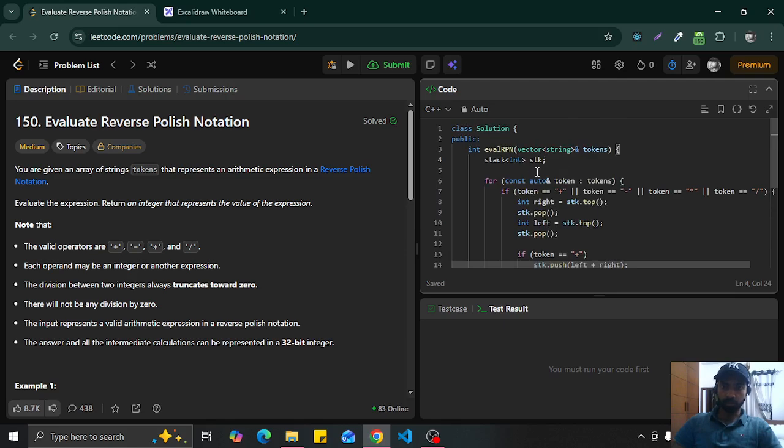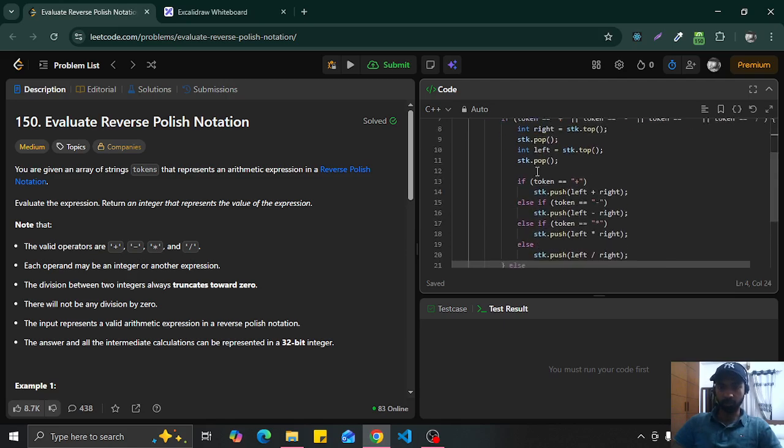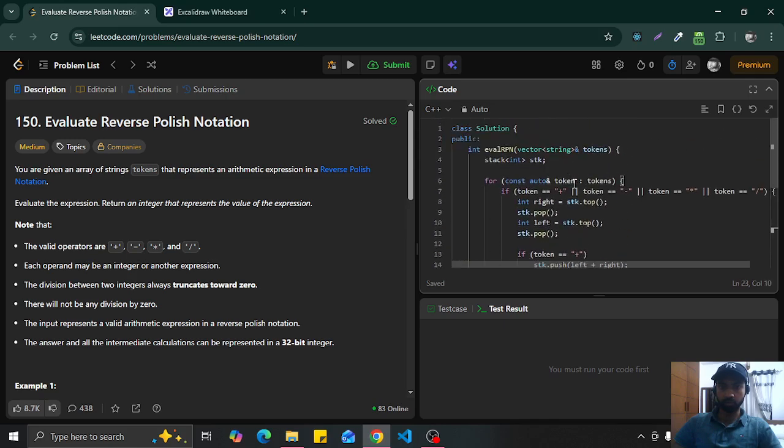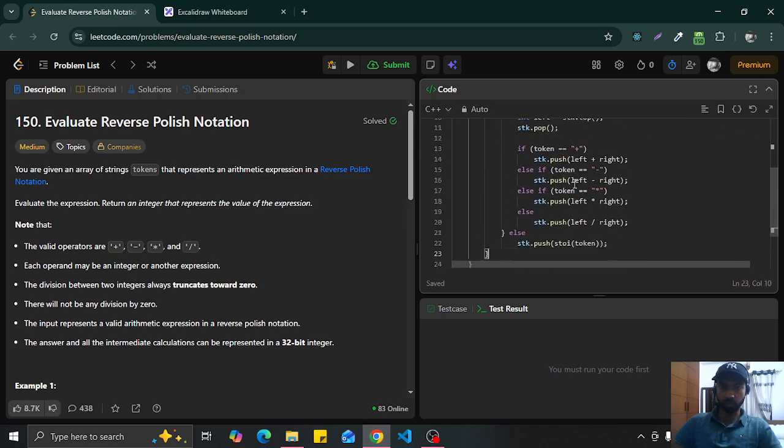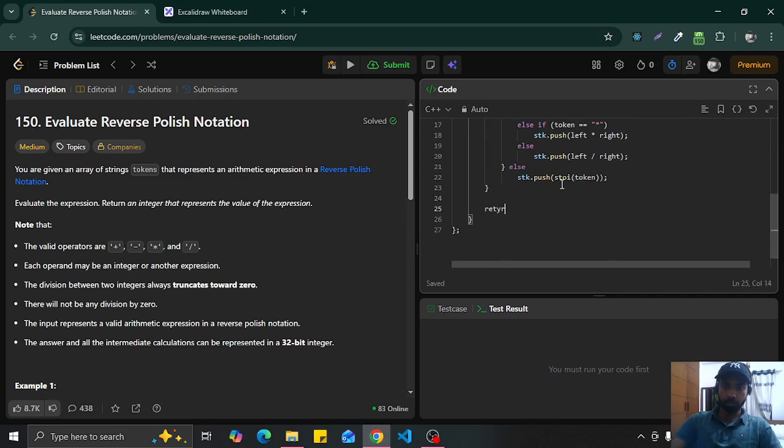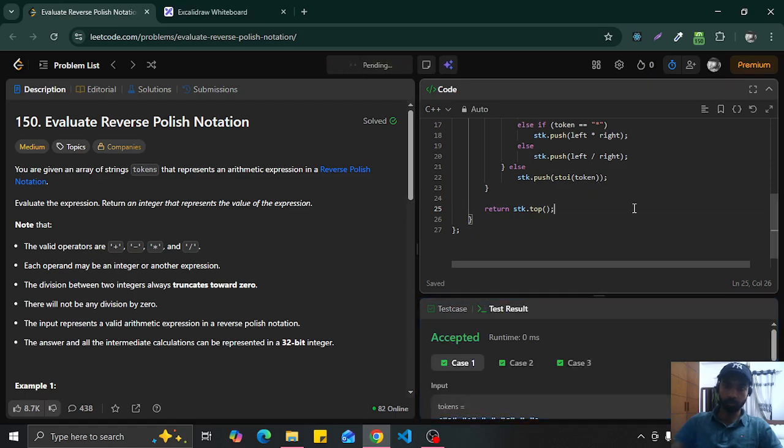So lastly, we would have one remaining number inside the stack. So all we have to do is return stack dot top. So this should work. Okay, let's submit this.